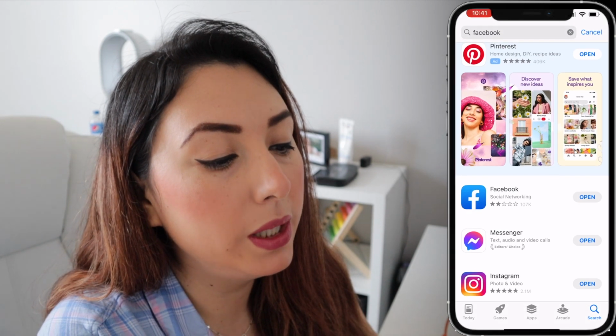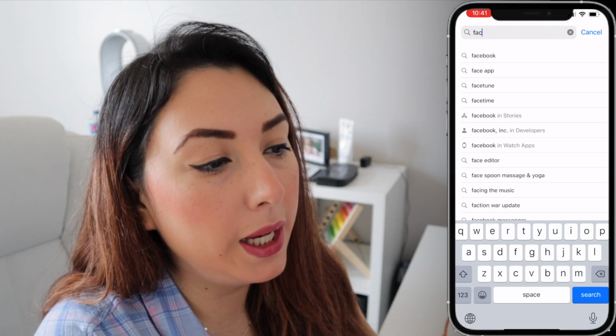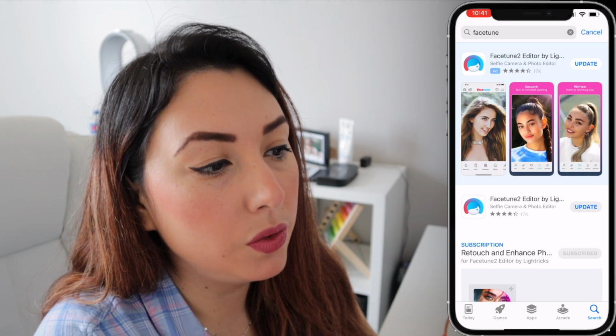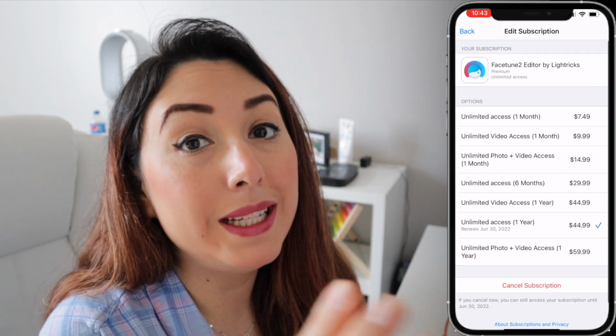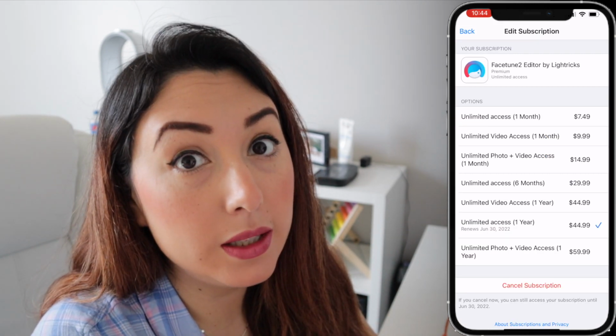It's really easy to use this application, and the only thing that you need to do is look for it on the App Store. You just go to the App Store and look for Facetune. It's the Facetune 2 editor by Lightricks, and it's 45 Canadian dollars for a year of that subscription. But I usually love this application. I do really recommend it. I use it to edit the photos that I use for my thumbnails. It's unlimited access for 1 year and its price is $44.99.